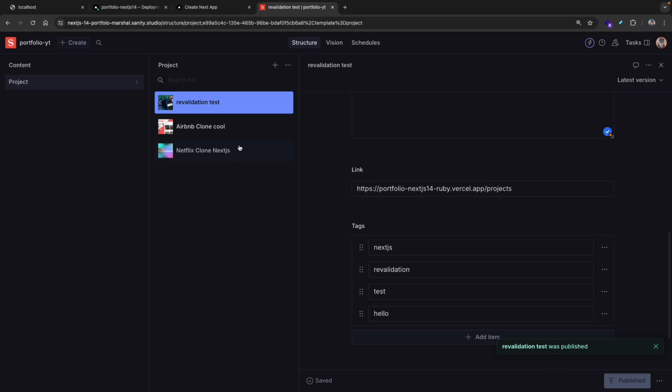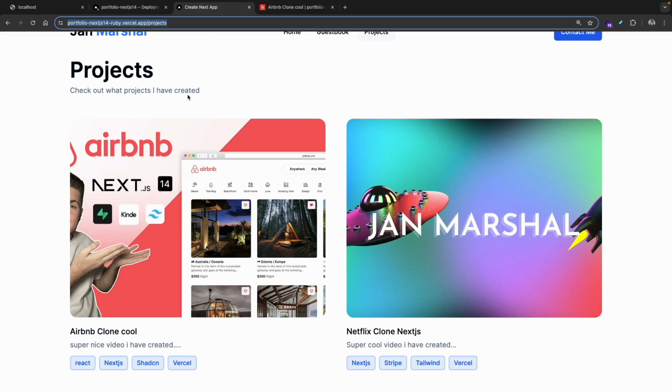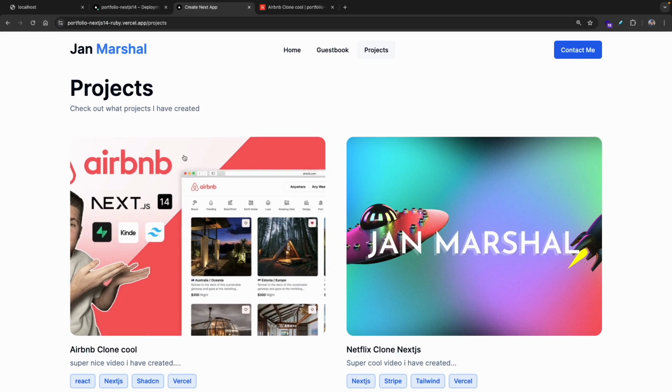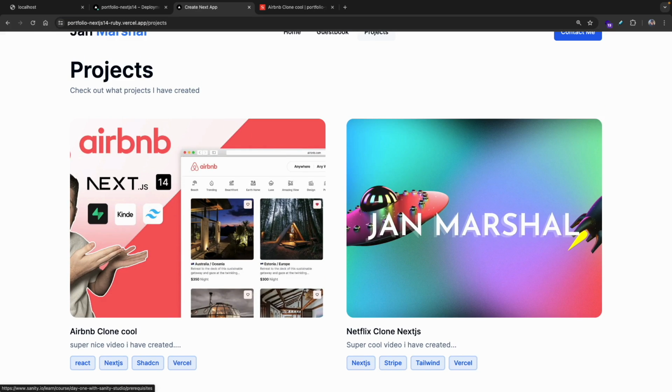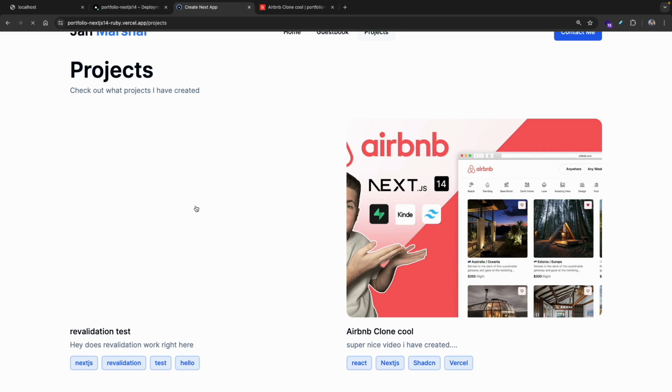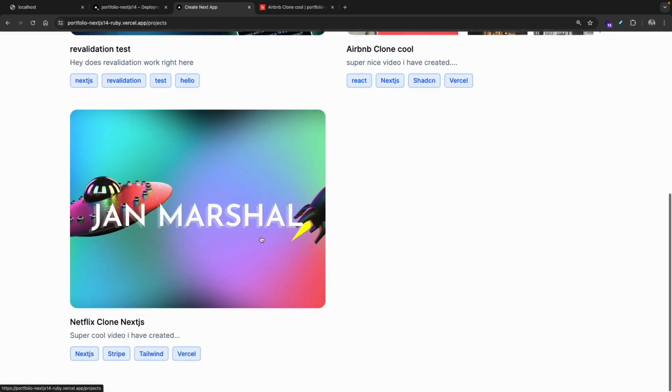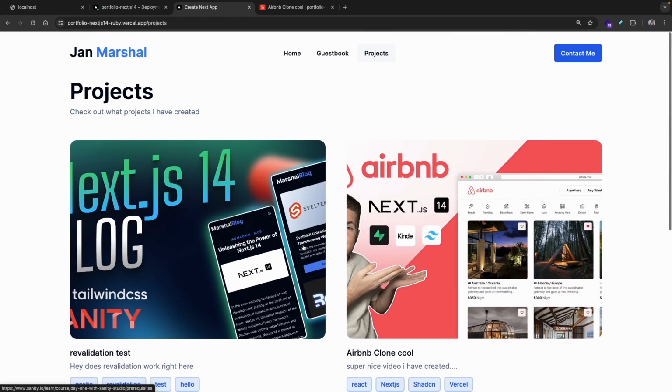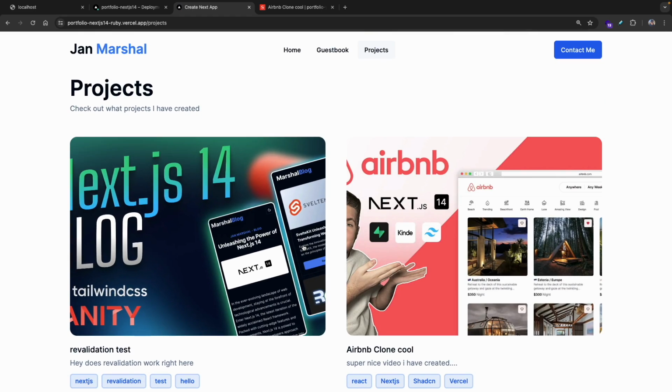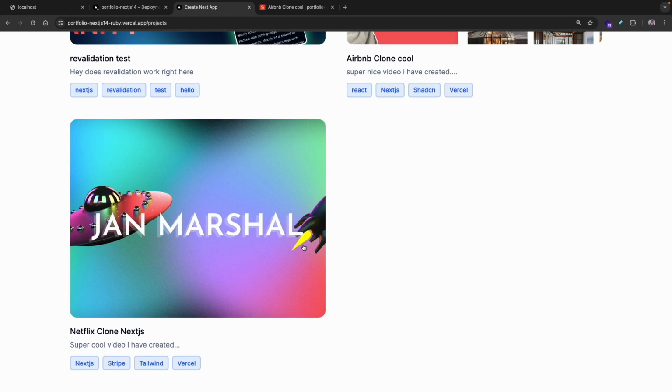So this should now get published. It's now published as you see. Let me head over to my page. Let's refresh our page. And now in about 30 seconds, we should see our new project. So let me again refresh the page. And now you see right here revalidation test with the image. And in total, we have now 3 projects. If I now again refresh the page, you see everything is persisted and that's great.